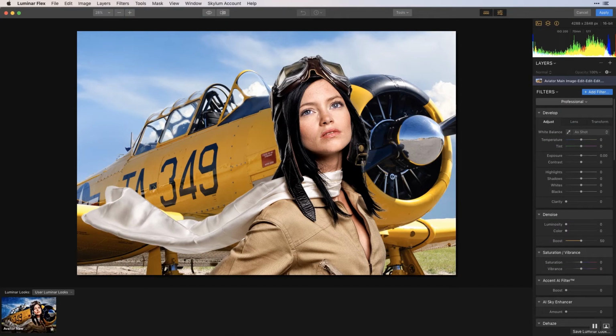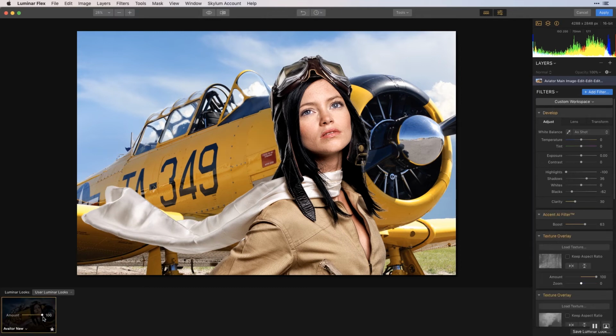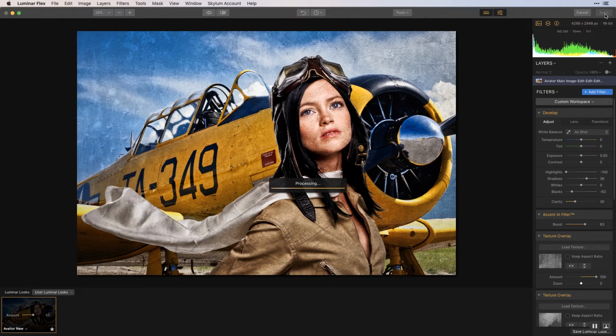Then click Edit. Now if the plugin doesn't appear, don't worry. I'll show you how to manually install it in just a moment. Let's apply a Luminar look or make any adjustments you want. When done, click the Apply button to send the image back to Lightroom.